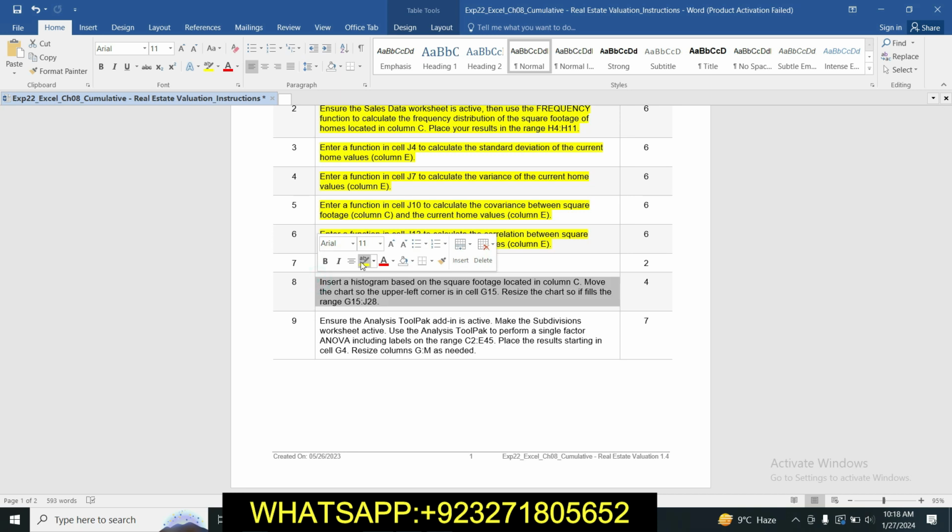Moving to the next step, that is step number 8. Step number 8 is about inserting a histogram based on the square footage located in column C. Move the chart so the upper left corner is in cell G15 and resize the chart so it fills the range G15 to J28. In this step, we have to insert the histogram on the square footage located in column C. Then we have to move the chart so that its upper left corner is in cell G15, and resize the chart so it fills the range from G15 to J28.